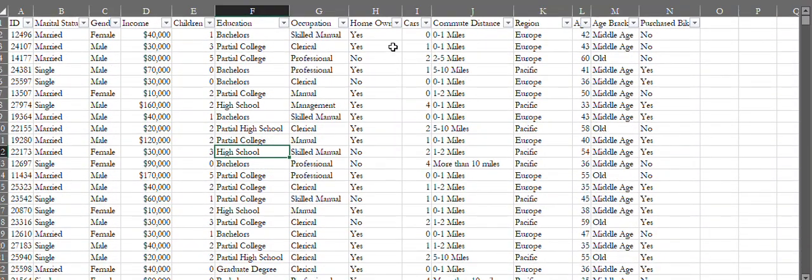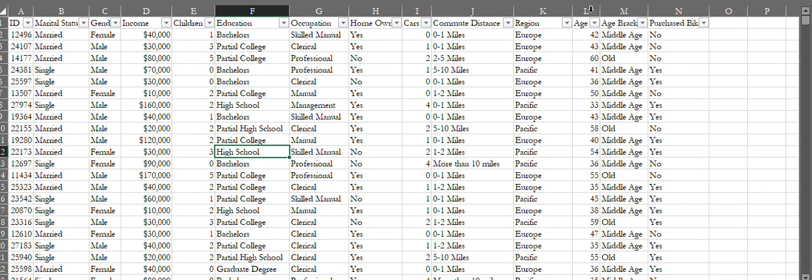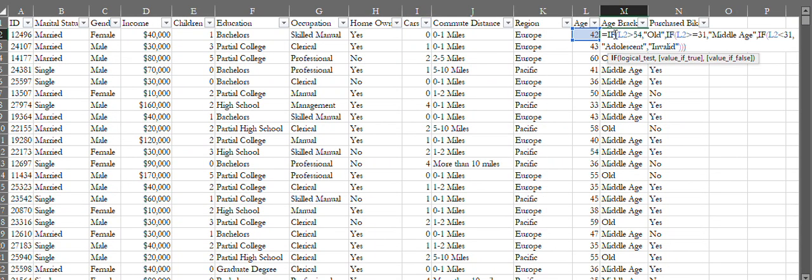Then for this one, the age, I had to add another column for age brackets where I used formulas. I used the IF functions. The first IF function was this one to get the adolescent. See how I did it. I came here and said if the age is less than 31, then return adolescence. That was the first IF function.